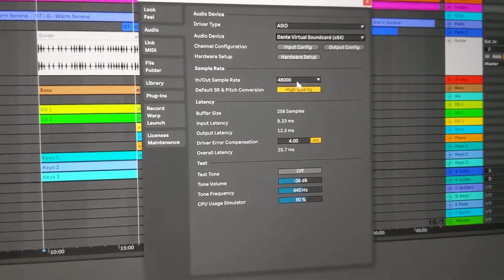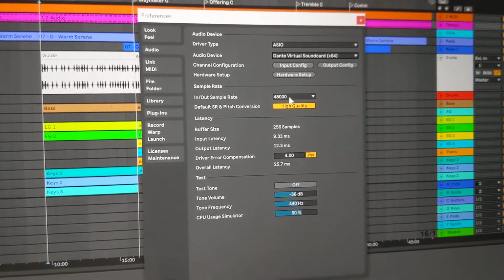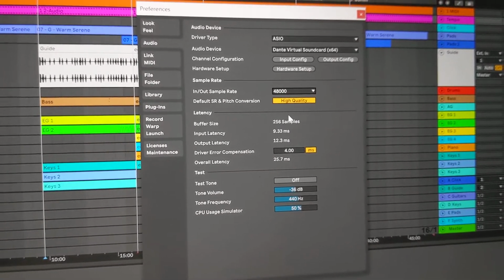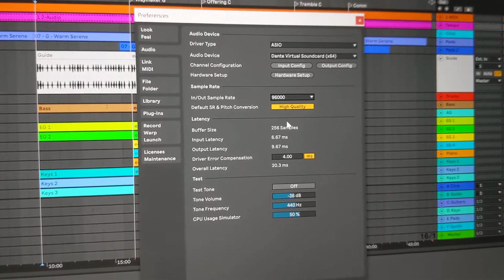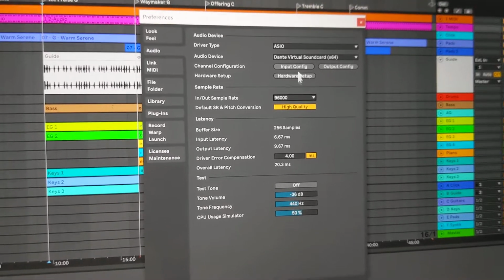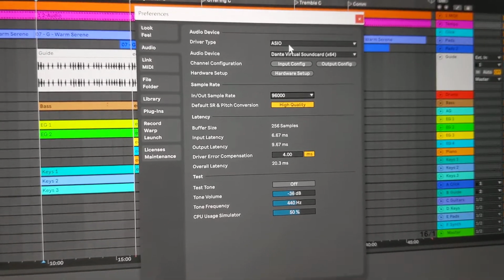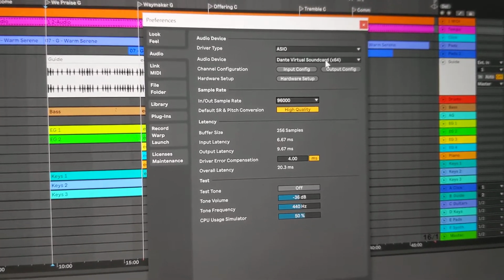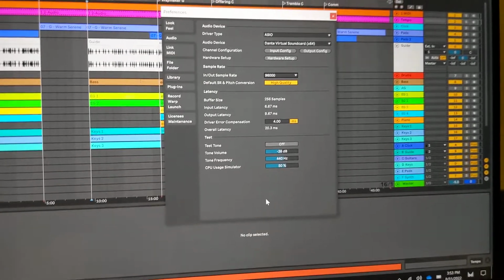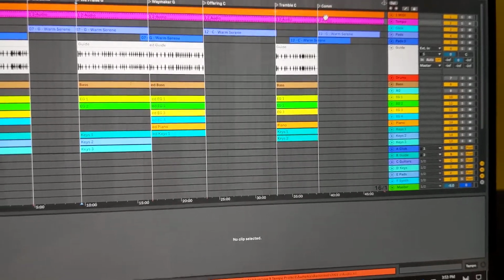One more setting we have to do is set the sample rate. Our soundboard runs at 96K. That is the sample rate it uses, and so Dante and this computer need to be set to 96K as well. So once you've set that, make sure it's ASIO, Dante Virtual Sound Card X64, and set to 96K. Once you've done that, you should be good to go. We will then X out of that.